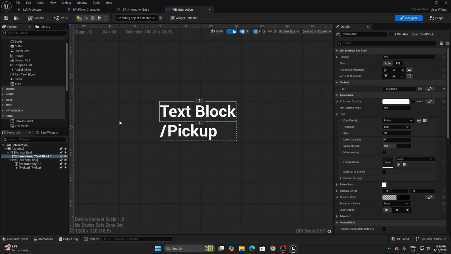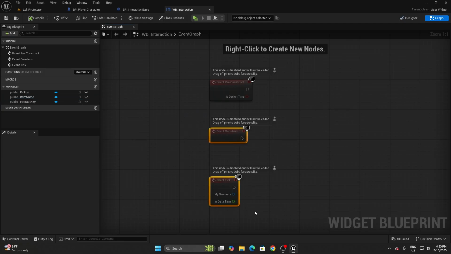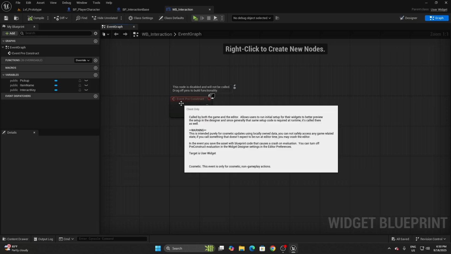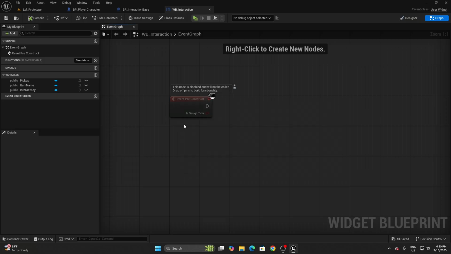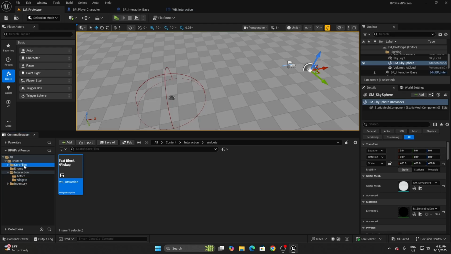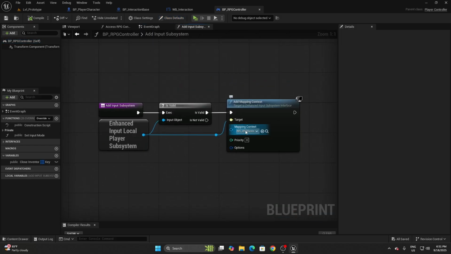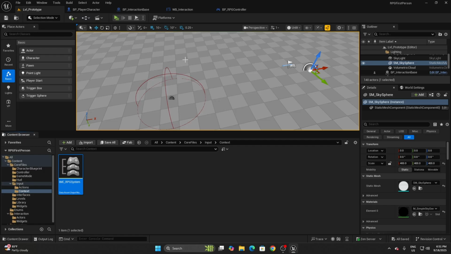And now let's open up the event graph. And we're going to do some work on the event pre-construct. Now we can access the input mapping context from our controller class. I believe we already have that. So let's see, controller, RPG controller, and we're adding the input subsystem. We have the input mapping context right here. Now we don't need to access all of this just to get to this because we only have one.